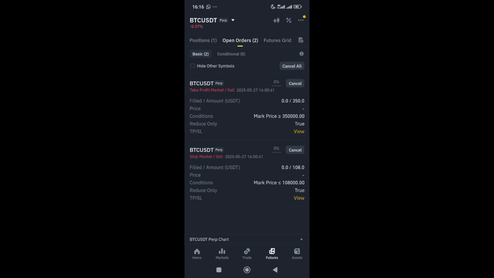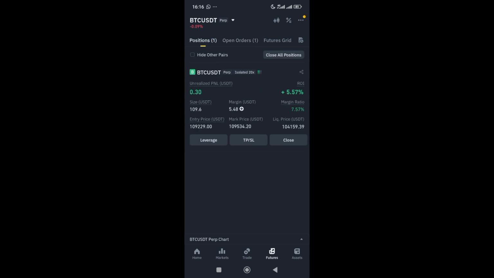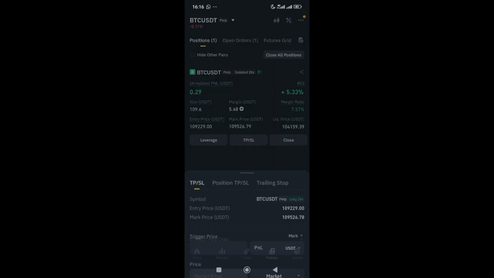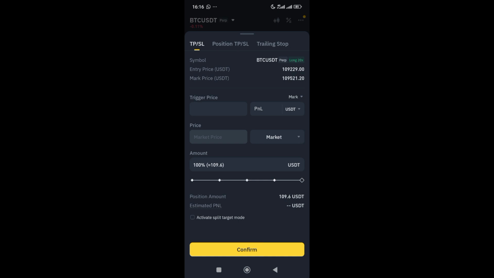Now when you tap on cancel, it brings an option where I do not want to cancel. Well, let me just show you. You just tap on cancel. As you can see, success. So once you tap on that cancel, go to the position, click on TP and SL. This is position. Come over here, click on take profit, stop loss.